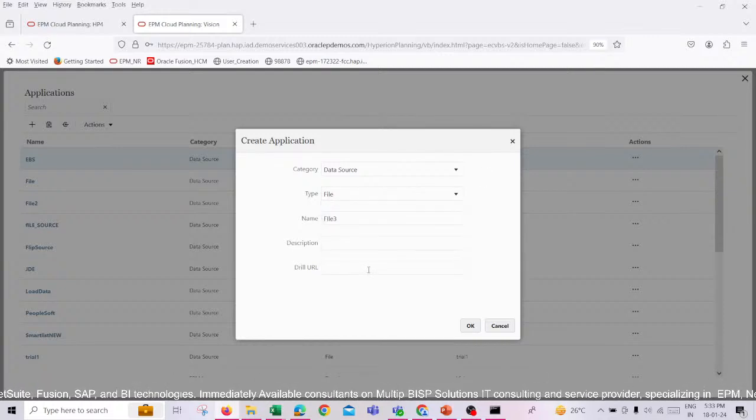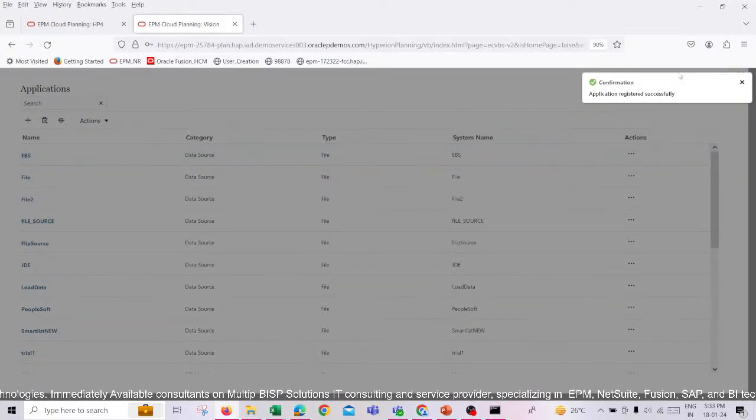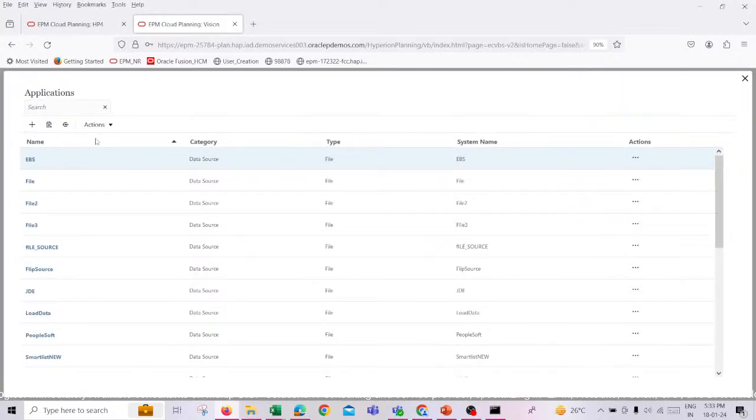So over here we have to give the URL as well. Right now I'm loading the simple file in CSV format. I'll load it over here and click OK. It is registering the application. Once the application is registered successfully, we have to make it the target application.